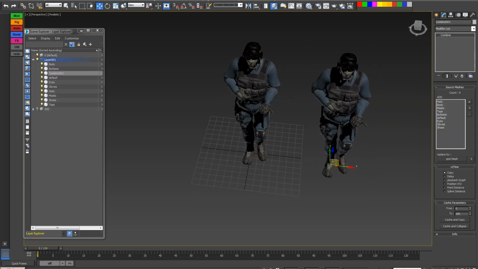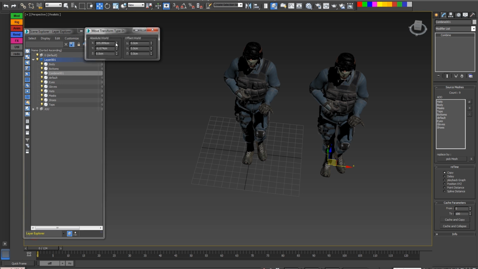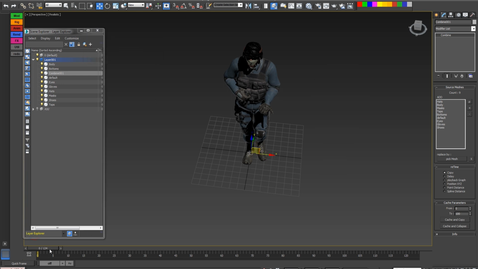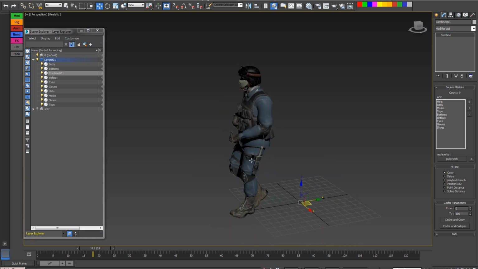You can move this combine object, and if you align it to 0, 0, 0 in the scene, it's perfectly aligned to your source objects.